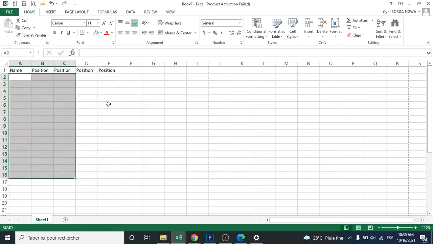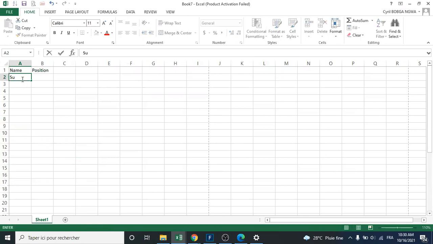So now, after you've entered data in Excel, one of the major things to do, let's just put name, Susan, position analyst. Just do that. Type again. Position accountant. Okay. Now, if you come here, Excel will need to do some basic formatting when you are sending your reports. You cannot send a report like this.